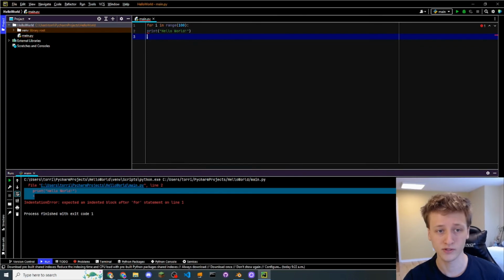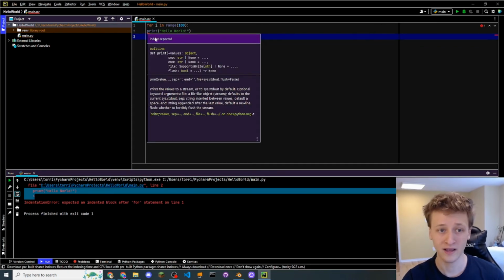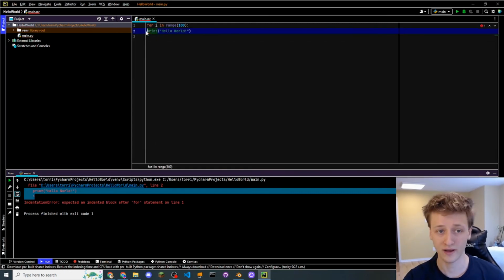And if we look closely, PyCharm actually highlights this issue for us. So if we hover over that, it'll tell us exactly what error Python threw at us. So it says there's an indentation expected, and it'll give us a little explanation of what we should do. But in short, all we have to do is add a tab. So that's four spaces or the tab button on your keyboard.